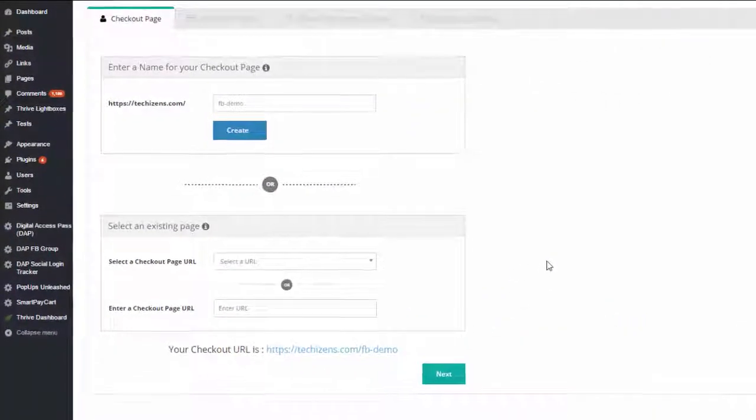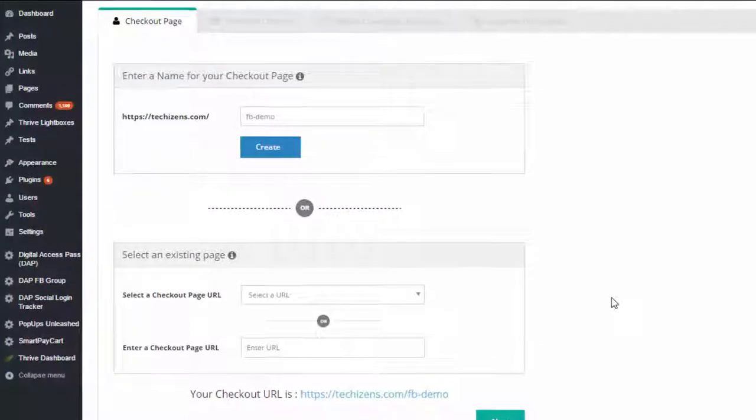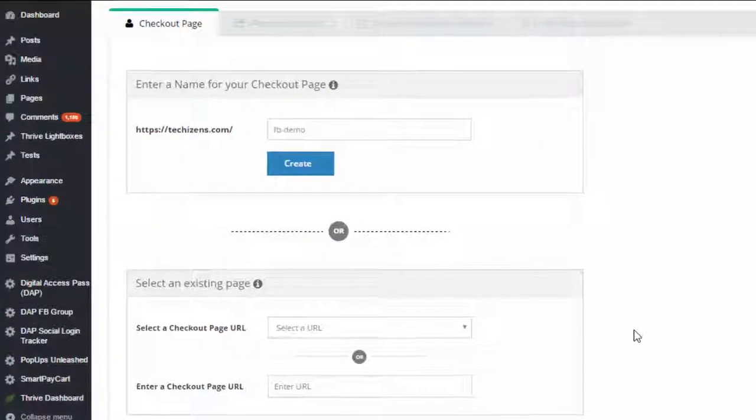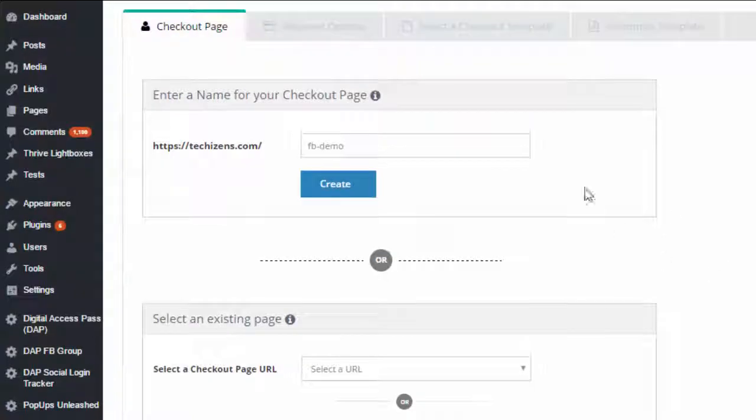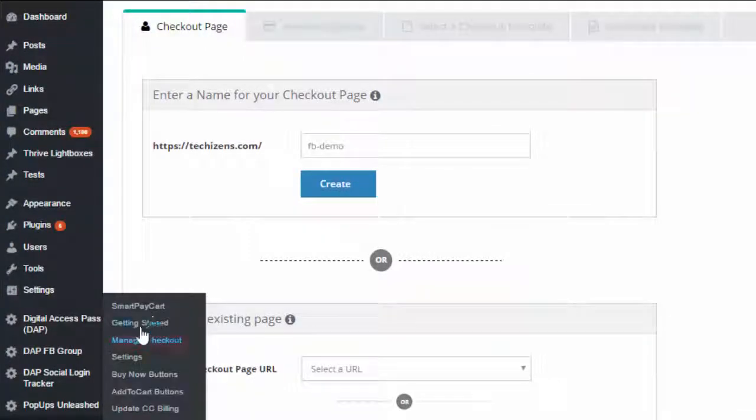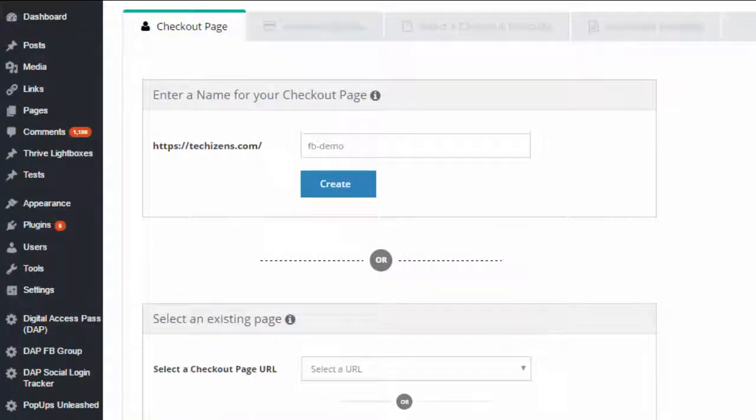To be able to track your stats, you need to have a checkout page and you need to have a buy button that connects to that checkout page. So if you have already created a checkout page and you already have buy buttons, then you don't have to do this. But if you are new to Smart Pay Cart, then make sure to first visit Smart Pay Cart Manage Checkout page and create a new checkout page.